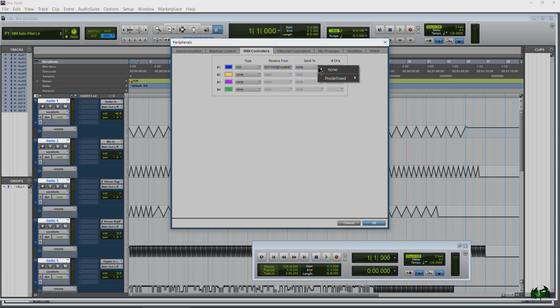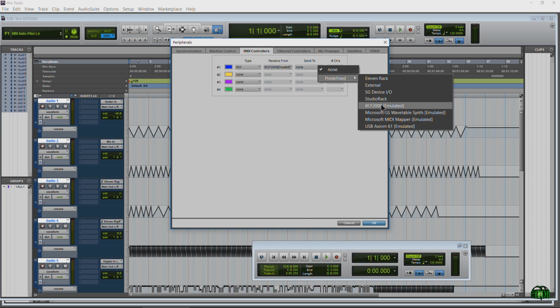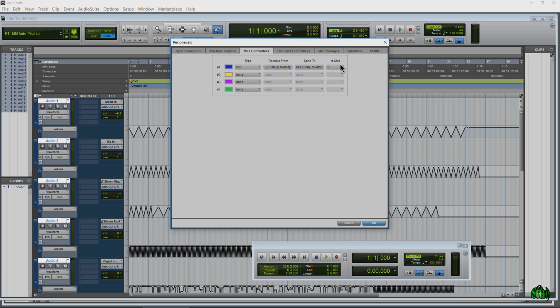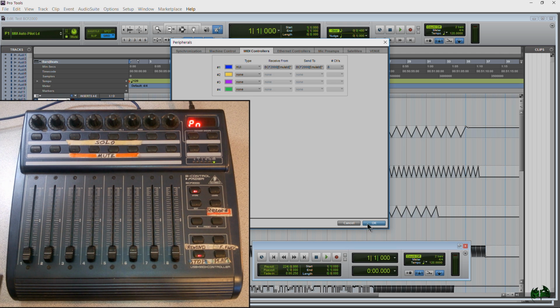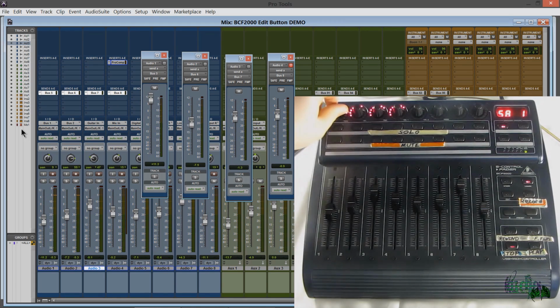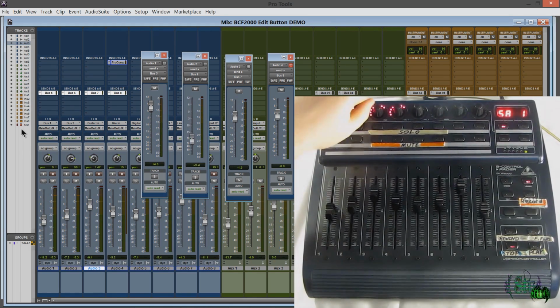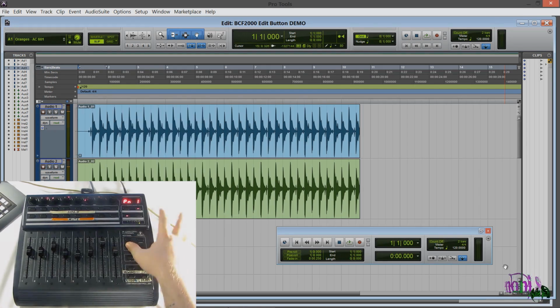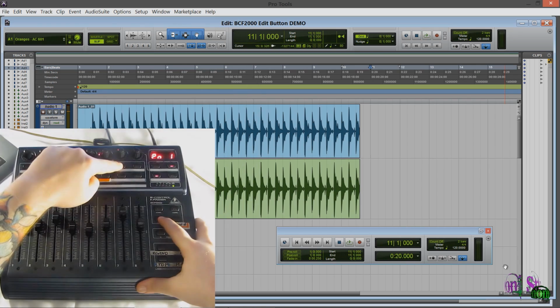And then the send to will go here to Behringer BCF2000 emulated. And number of channels is 8. Click OK. And your control surface should jump right into action. Now, I'm not going to go over everything we can do. I already have another video showing tons of things that we can do with the BCF2000. So go back and watch that video. It's exactly the same as it is here in Pro Tools 12.